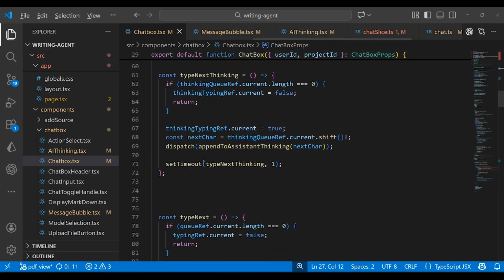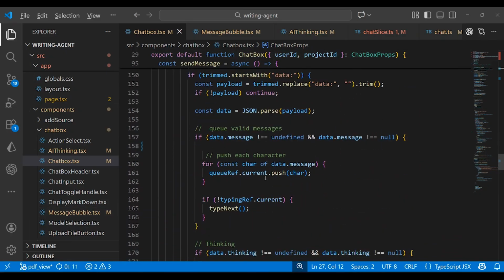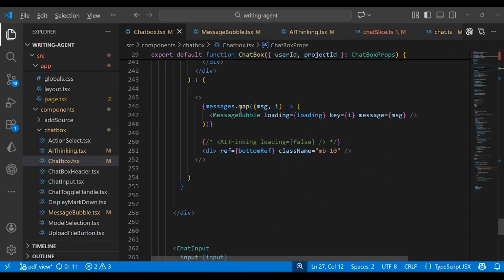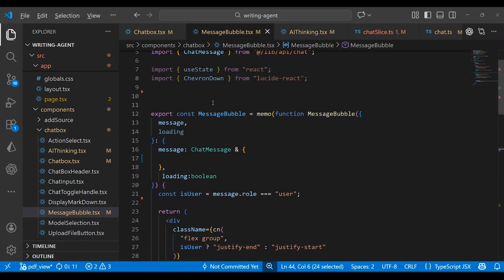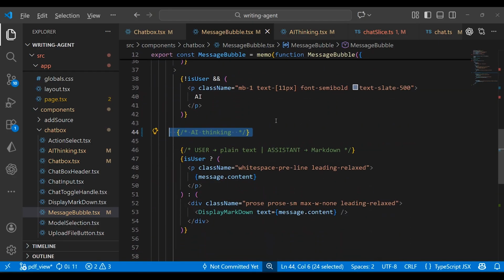Also, guys, if I scroll to the bottom, we have a section with the component right here, message bubble. I'm gonna click here. This is the component I will use to display the AI and human messages, in order to display the chat history. Now I'm going to add the AI thinking section.